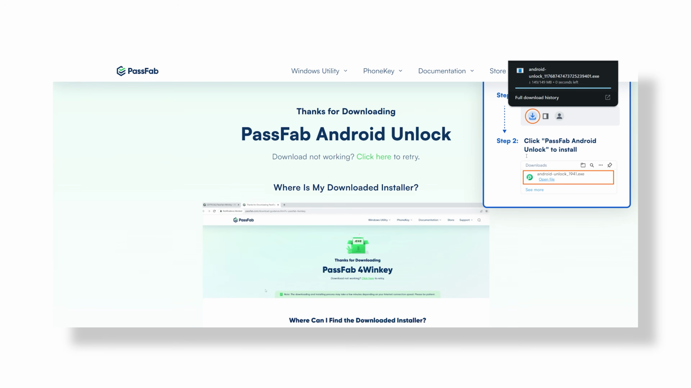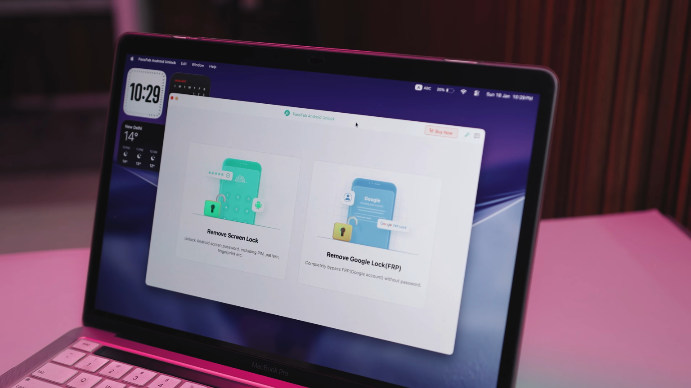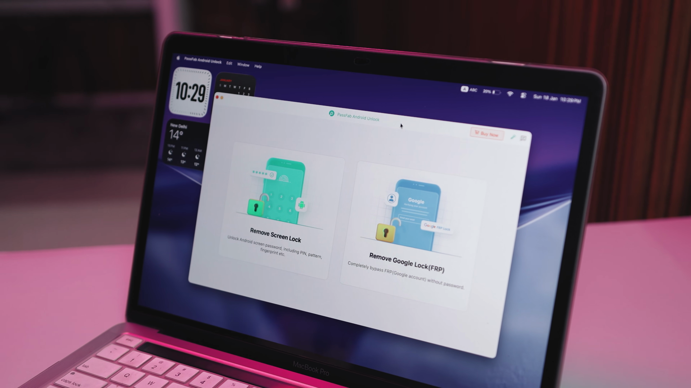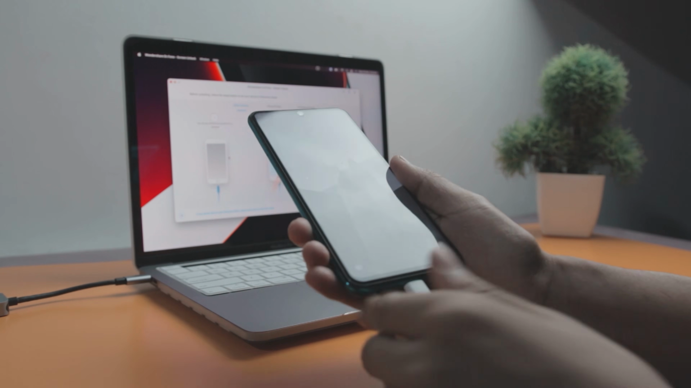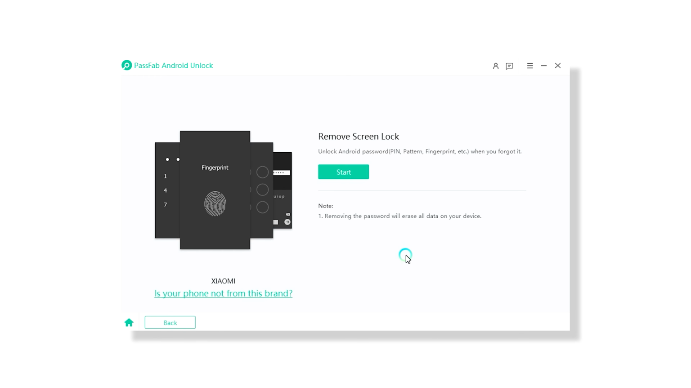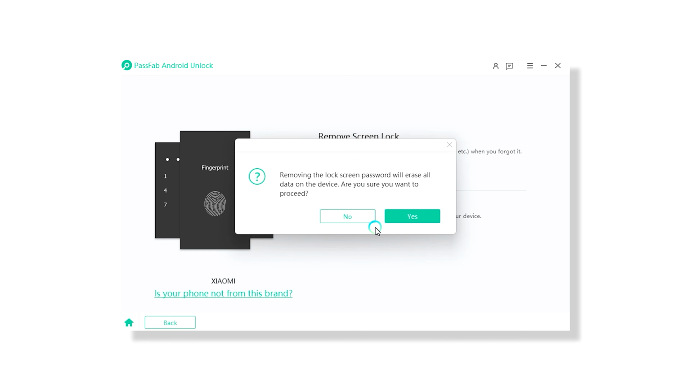Once the tool is downloaded, open the application and you will be presented with two options: remove a screen lock and remove Google lock. Now first, let's delve into how to remove the screen lock from any Android device by selecting the first option. First, you have to connect your phone to your PC using a data cable. After your device is successfully connected, click on remove a screen lock. It is crucial to keep in mind that executing this procedure will lead to deletion of your data. Therefore, take a moment and weigh the factors carefully before moving forward.